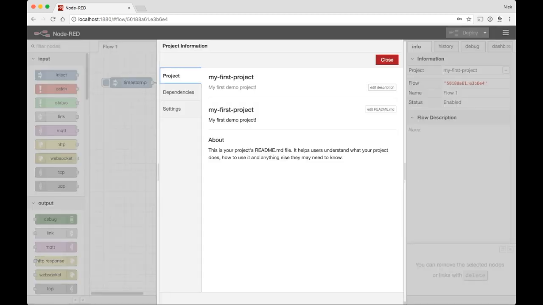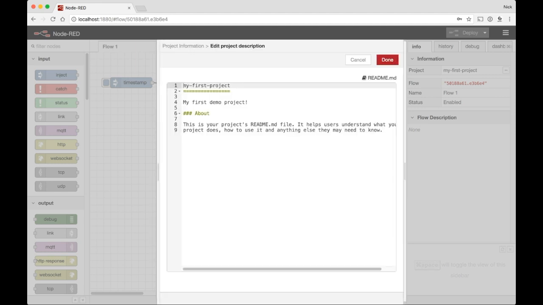So this is where I can edit lots of information about my project. So you can see the name and description I gave it. Those are stored in the project's package.json file. And below that, you can also see the content from its README file. And if I click the Edit button, that then gives me a Markdown editor where I can go in and edit this file to contain whatever I want. So it's a really good way to provide some high-level documentation about your project.